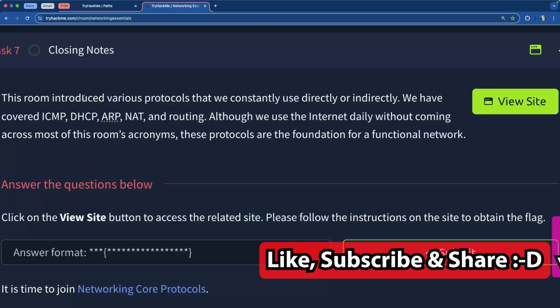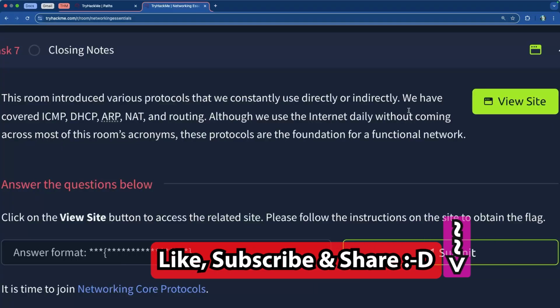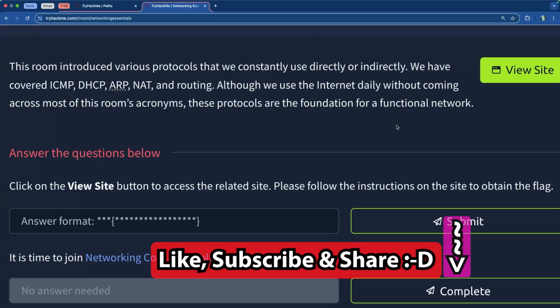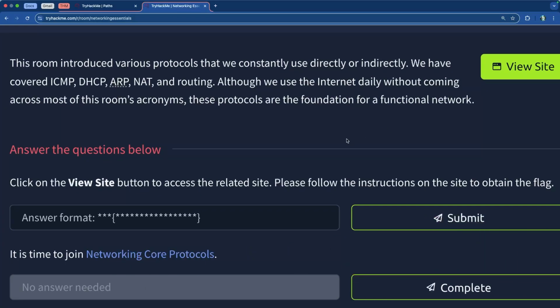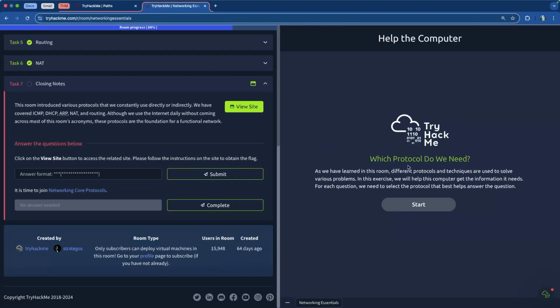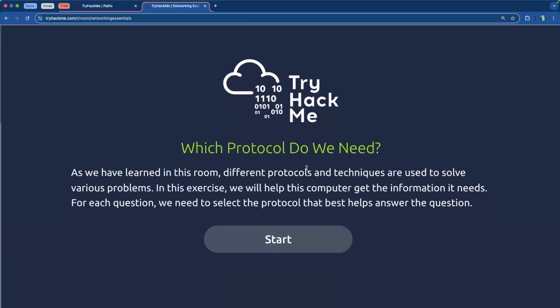So let's do it. This room introduced us to a variety of protocols. We have covered these things. Although we use the internet daily without coming to access most of the acronyms, these protocols are the foundation for a functional network. So please follow the instructions to get the flag. That's basically what we're doing here. It says, which protocol do we need?